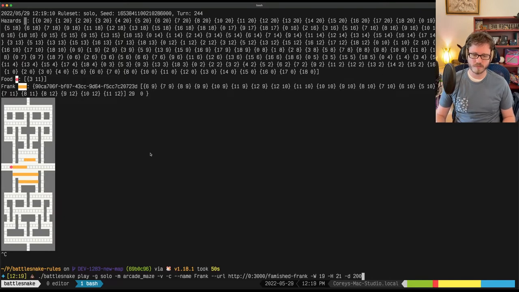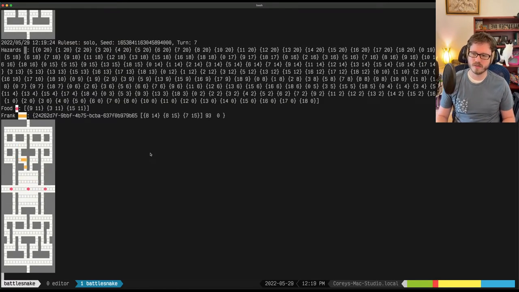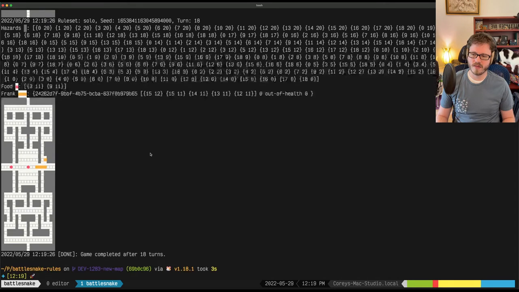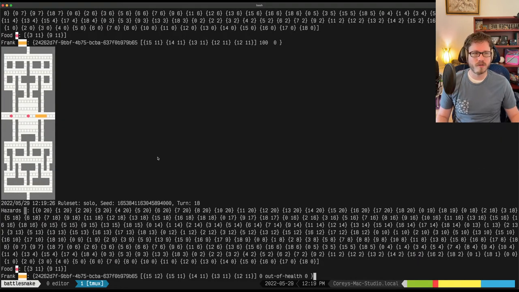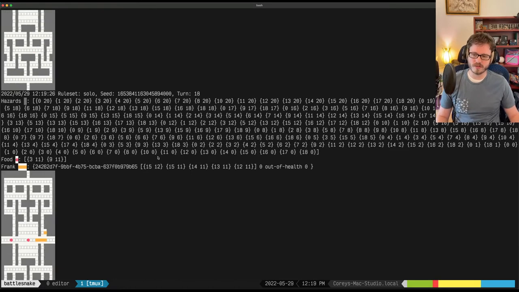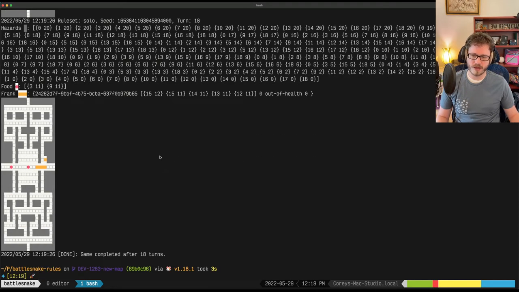Okay, so I'm gonna stop this for the moment so that I can do, I think it's hazard damage per turn. Set it to 100. And now, I bet... Oh, he did try to go through a wall, but died immediately. So, you know, that'll work. Oh, that's fun. Frank probably doesn't know about wrapped mode, which is kind of funny. I didn't think about that. So eventually we might have to make Frank know about wrapped.